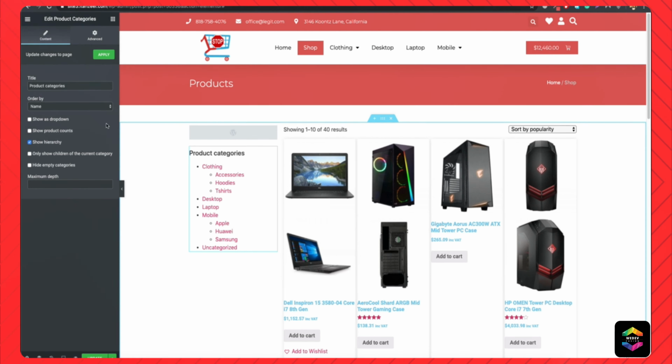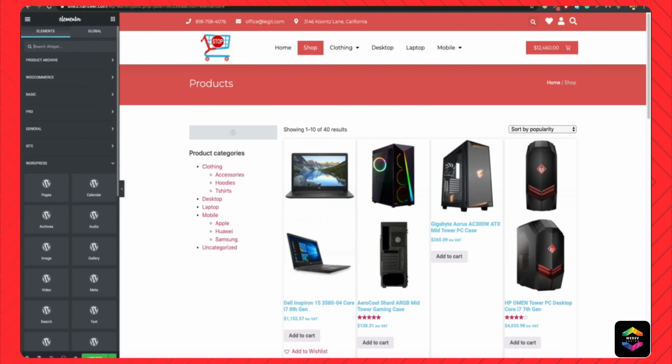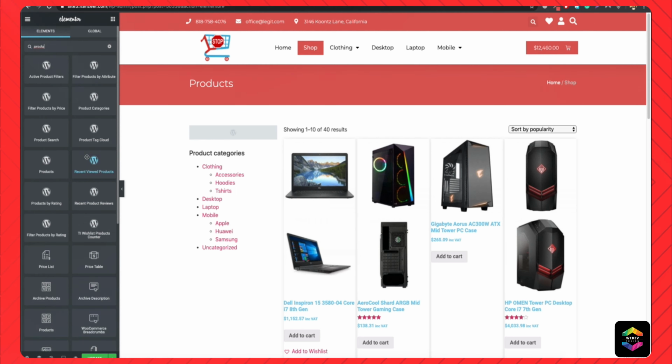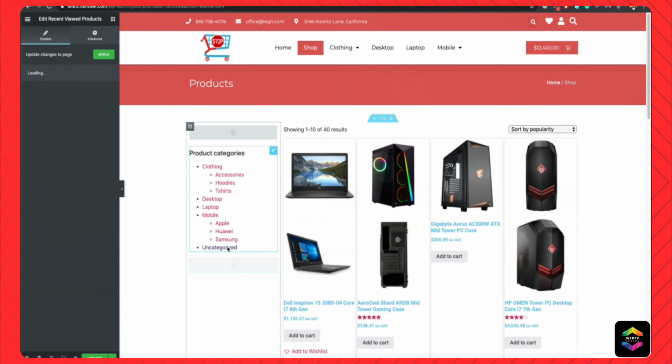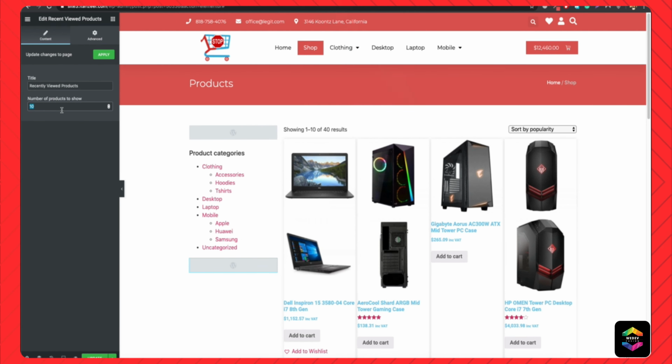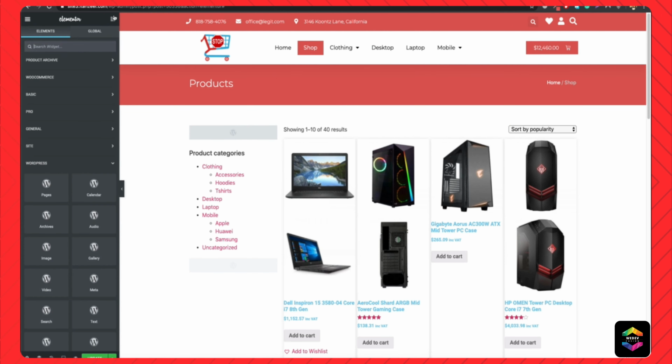Now I'm going to be selecting this to be as hierarchy, because I want to show it that way. And now once you've got that, you have to search for the product again. And here we're going to be getting the recent viewed products over here. And it should be here as well. Now you can decide this to be only showing 5 products that we have recently viewed.